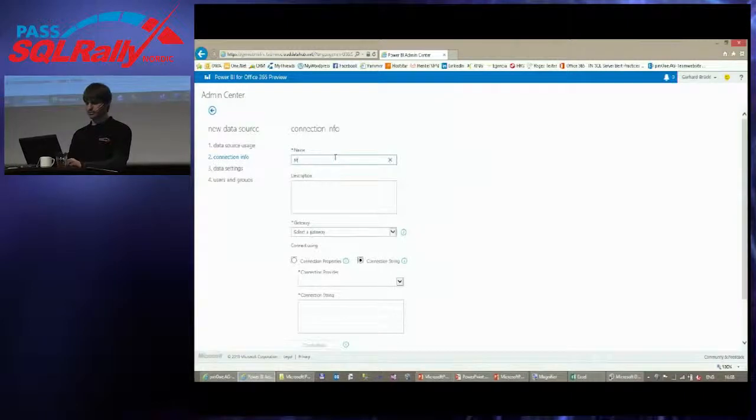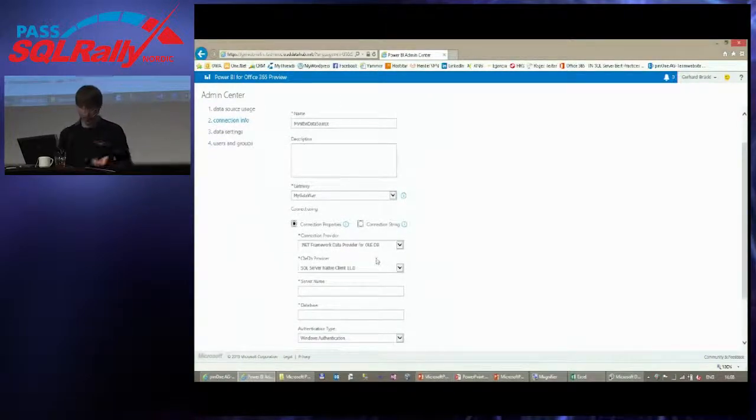my data source. It's always tied to a gateway. It's my gateway. You can select the provider. As I said, at the moment it's only supporting SQL Server. You have a server name and a database.